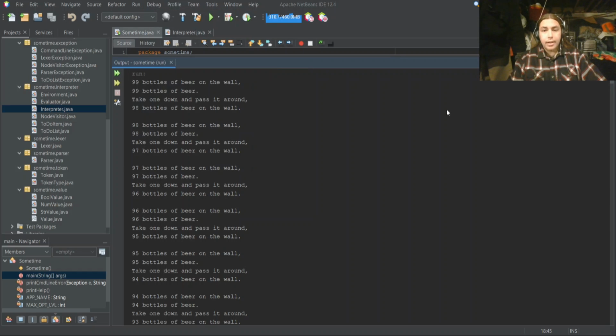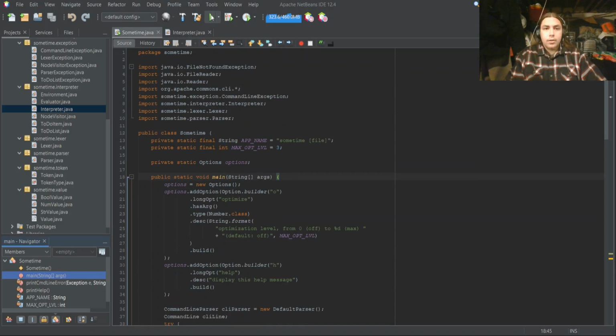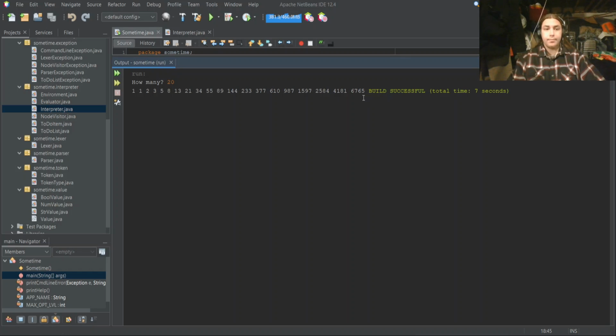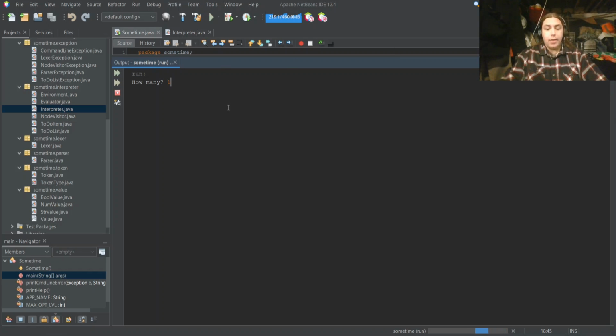And so now let's do Fibonacci. So we're going to ask to output how many? 20 different Fibonacci numbers. And as you can see, it outputted the first 20 Fibonacci numbers. Now, if we ask it to do a larger amount, like let's say 100 even, it's going to take much longer.